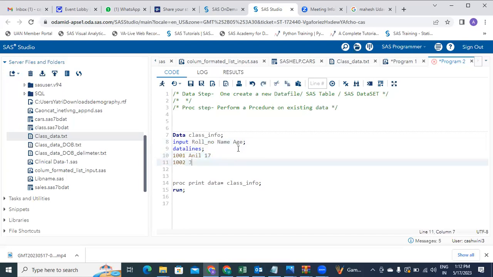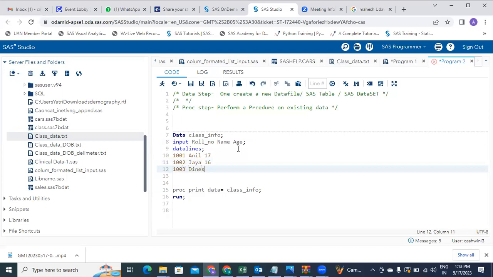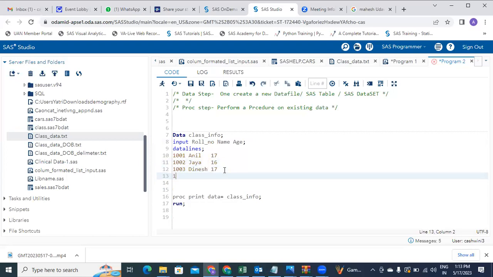Now I'm going to write another name, whose age is, suppose, 16. Then, in serial order of roll numbers, I may have Dinesh as a name and his age is, suppose, 17. Let's put all the values in a specific sequence. Let's have another data value called Sangeeta. Her age is 17. All good.